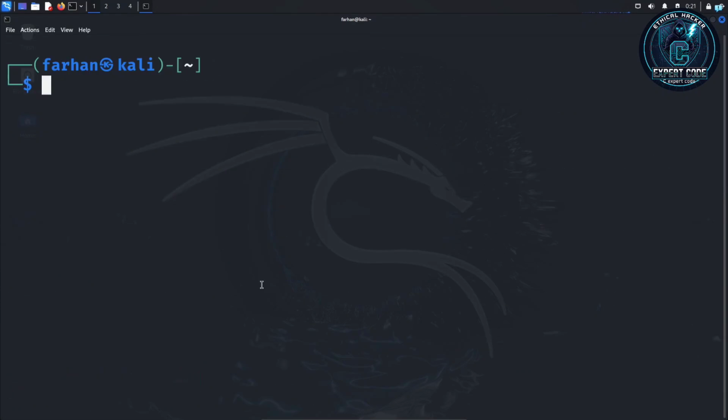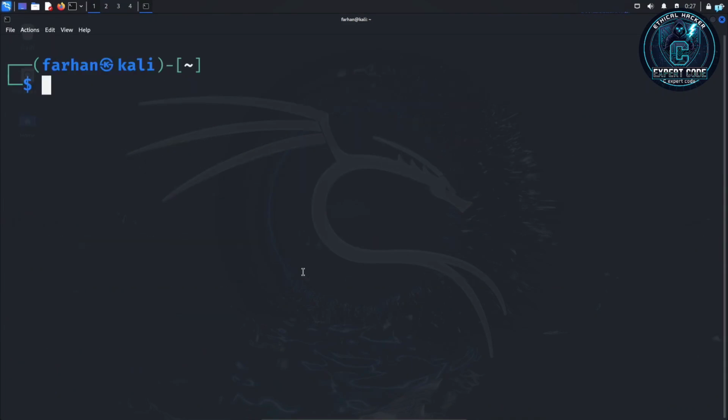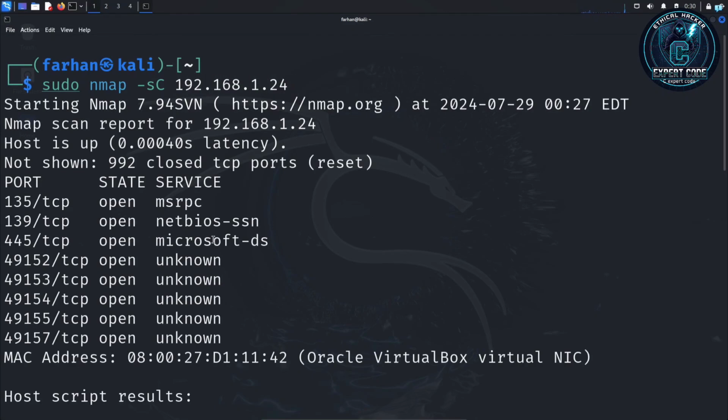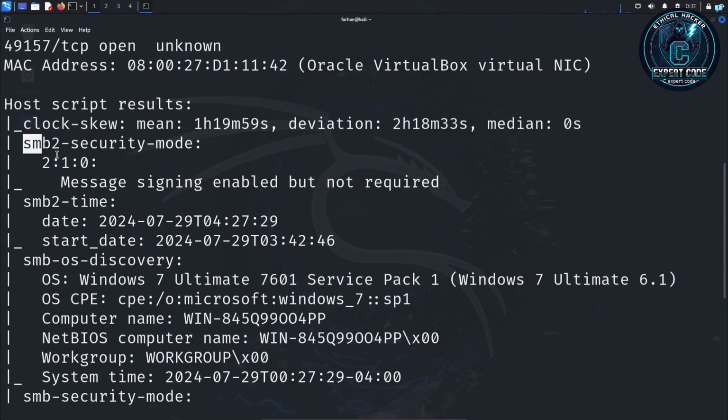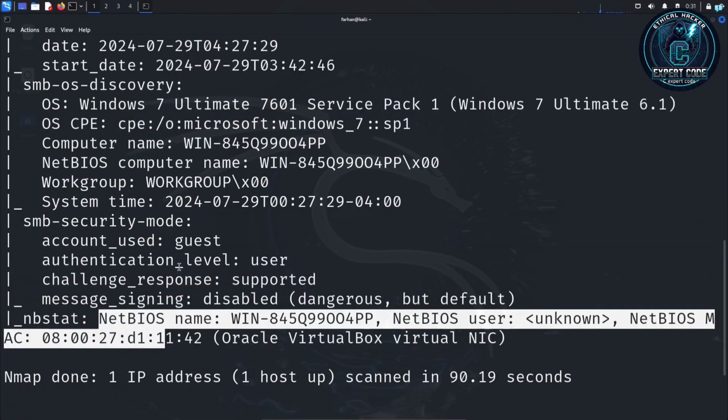We can also know exactly which version of the services are running. So to do that, I will type the command sudo nmap -sV followed by the IP address, which is 192.168.1.24, and press enter. After the scanning has been completed, I get the version information of the services that are running. I can also run a default nmap script to find any vulnerability. So I will type the command sudo nmap -sC followed by the IP address, which is 192.168.1.24. After the scanning has been completed, I can see port 445 SMB is vulnerable, and now an attacker can take advantage of this vulnerability.